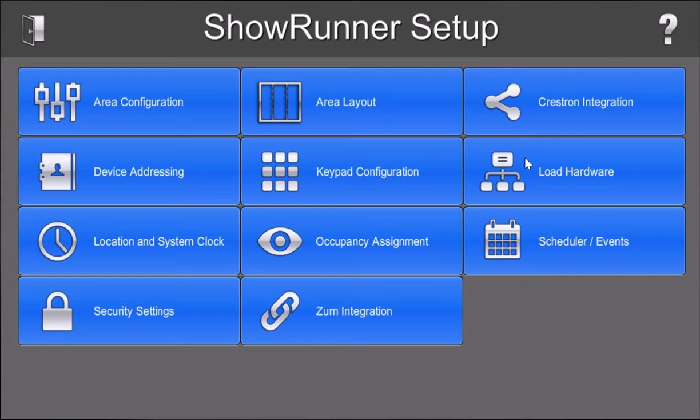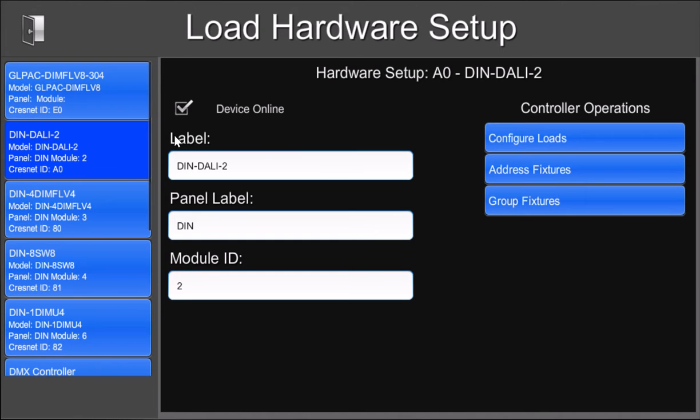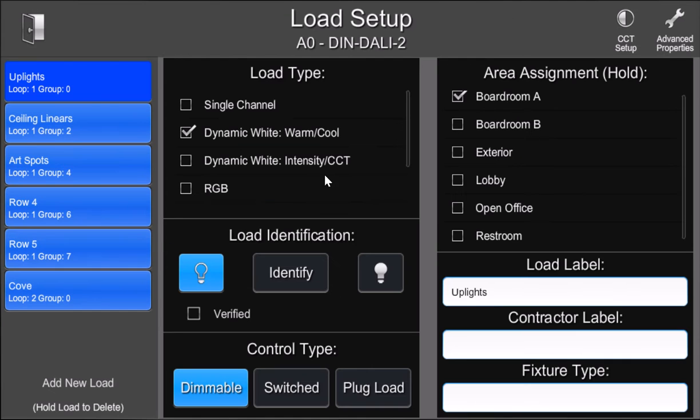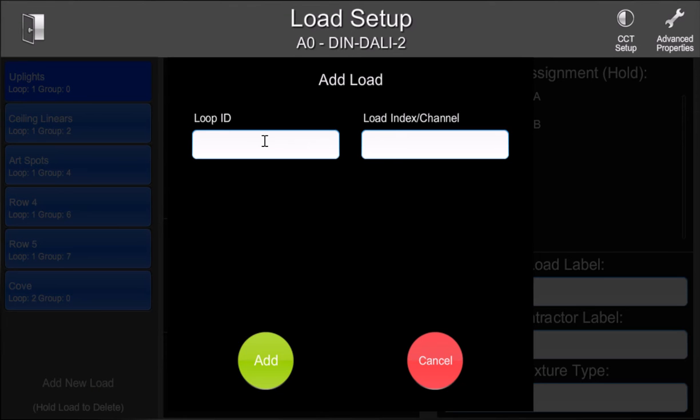From the setup screen, we're going to go into load hardware. We're going to be adding dolly loads here. So we've got our DIN Dolly 2 selected. This is our demo program with a variety of hardware. Go to configure loads, and we're going to add a new load. We're going to put it on loop 2. We're going to put it on group 2.